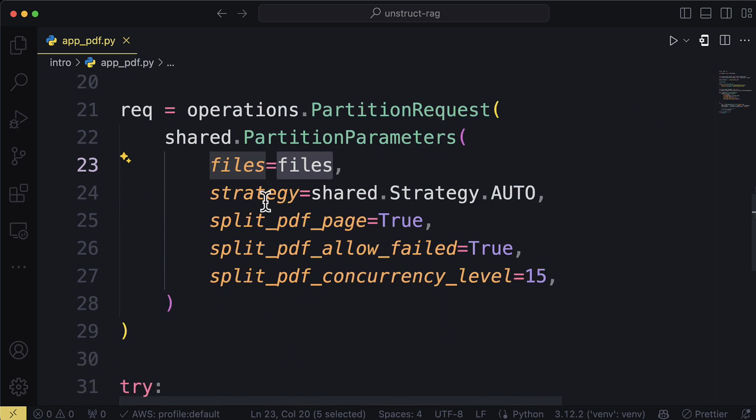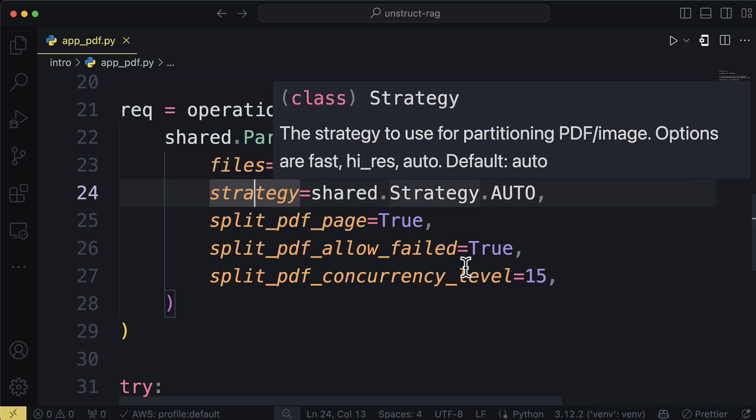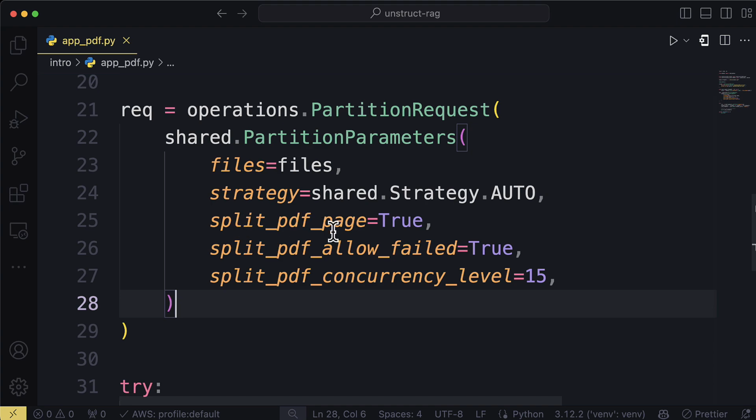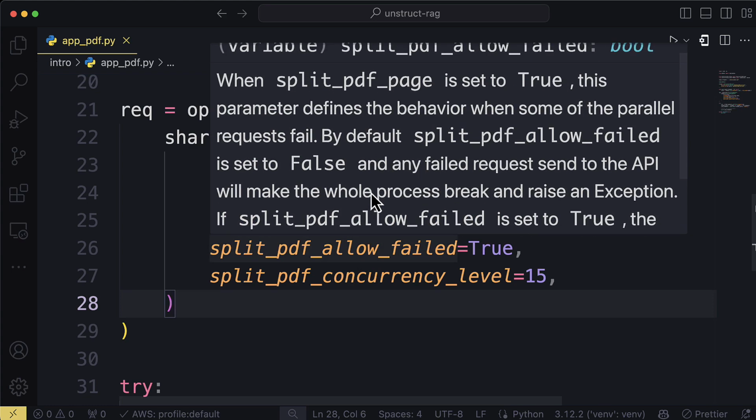And then we also have to pass a strategy. There are different strategies. In this case, we have high res and auto, and the default is the auto strategy to partition this document. So we're just going to go ahead and use auto. And of course, we set split PDF page to true. We want to be able to split that. Then we have split PDF allow failed. If you hover over, it tells you exactly what all of these mean.